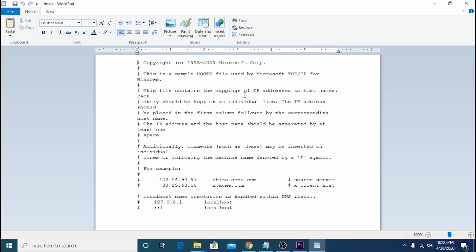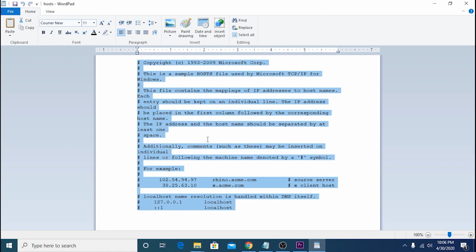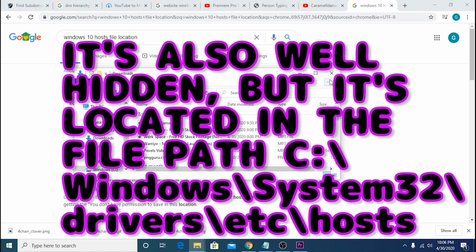The FQDN is mapped to an IP address with the help of a host file, which is a text file that's used on computers to translate host names to IP addresses. Without it, DNS would not work properly.